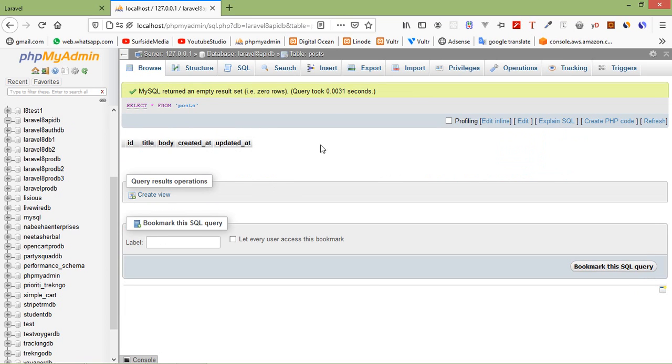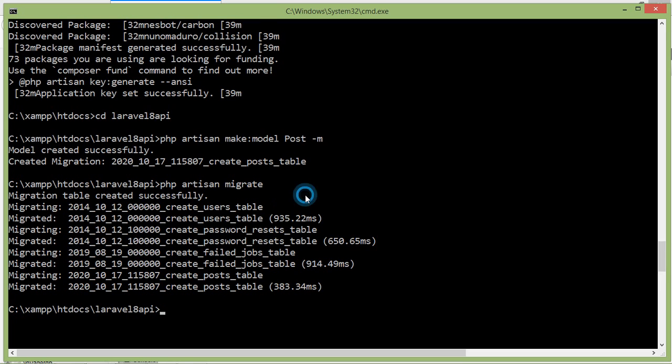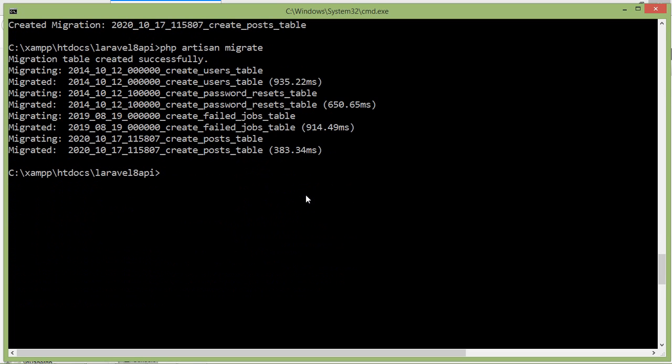Now let's insert some dummy records inside the posts table. So for that, let's create a factory. So for creating the factory, just type here the command php artisan make:factory. Let's say the factory name is PostFactory, and now press enter.